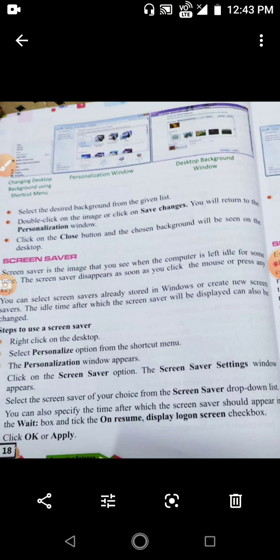Screensaver is the image that you see when the computer is left idle for some time. The screensaver disappears as soon as you click the mouse or press any key. Like when it is idle, it will come, and when you resume your work, it will go away automatically. You can select screensavers already stored in Windows or create a new screensaver. The idle time after which the screensaver will be displayed can also be changed, and these are the steps by which we can use the screensaver.